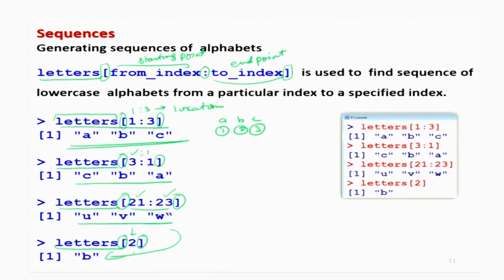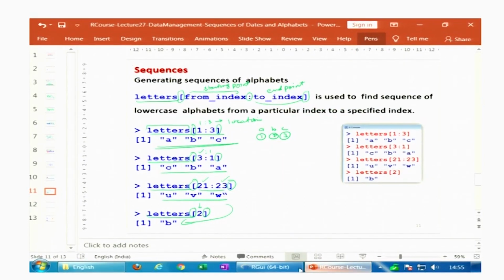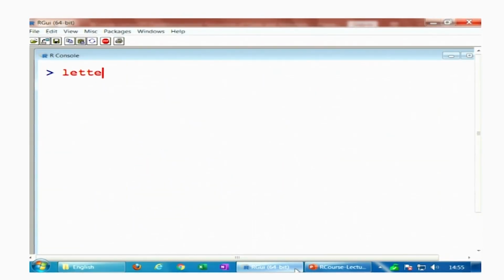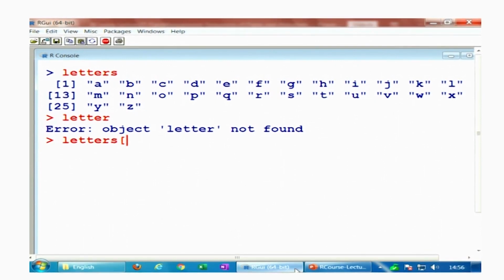So you can see that this is not a very difficult thing to understand, but before going further, let me show you these things on the R console. The lowercase letters will give you this. And remember one thing: if you write only LETTER without S, this will give you an error because it does not exist. Now, if you want to know the alphabet at the 17th position, it is Q. And if you want the letters from position 14 to 17, you can see these are N, O, P, Q.